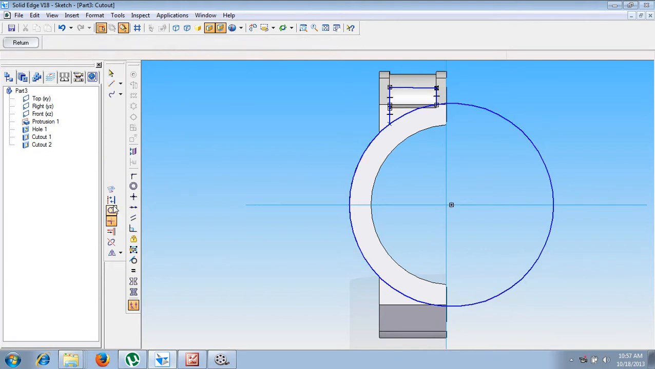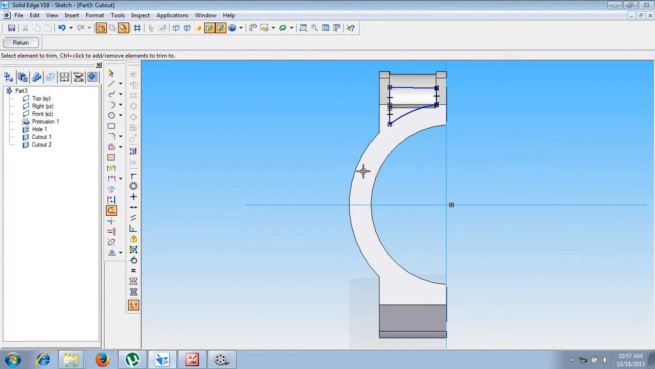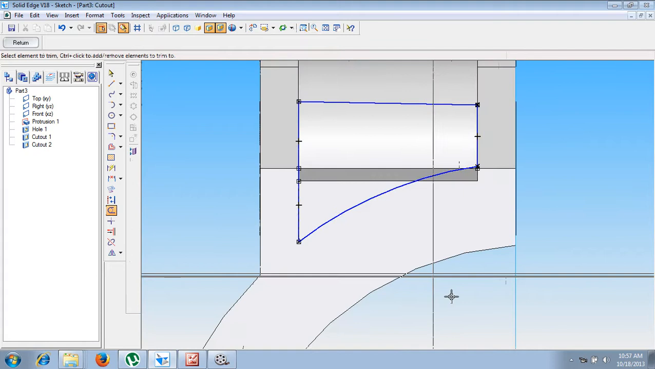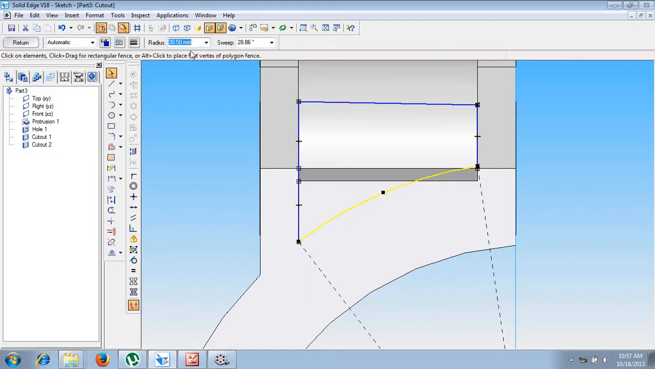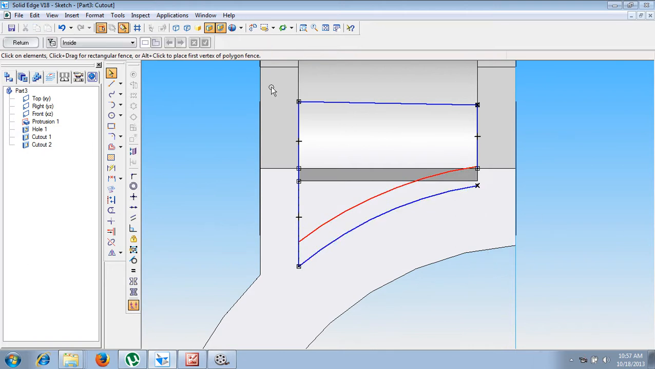Now using the trim command, trim this unwanted portion. Trim this unwanted portion. Now here you can see this arc is supposed to start somewhere here. So the radius of the arc should not be 30.5, it should be 29 only. Now the radius of the arc should be 29 only.